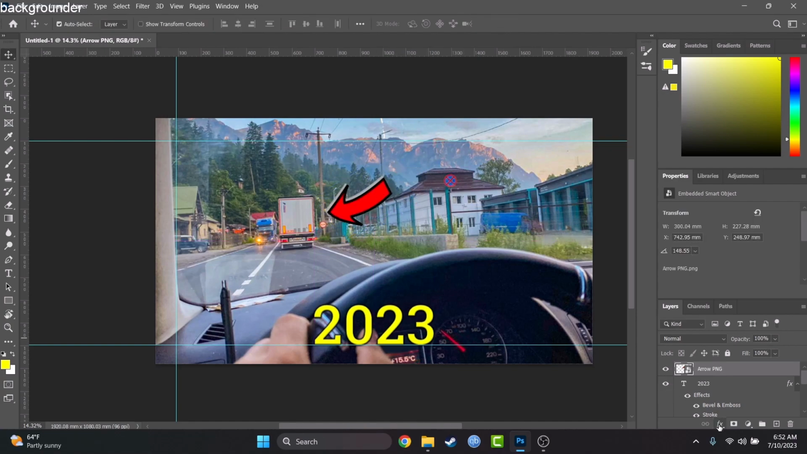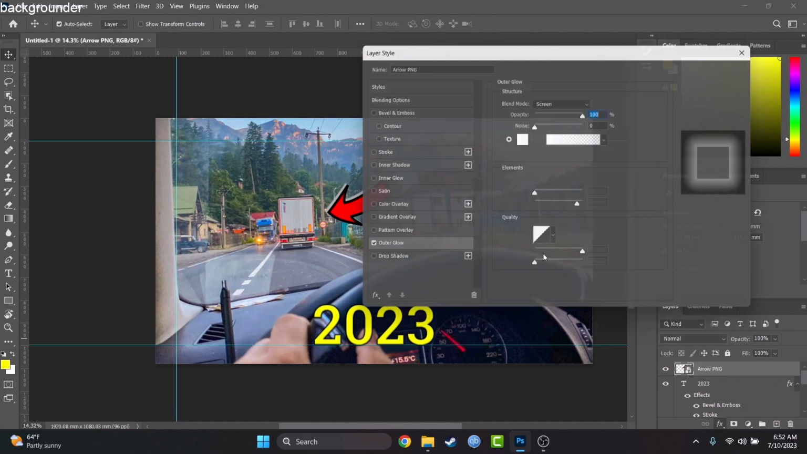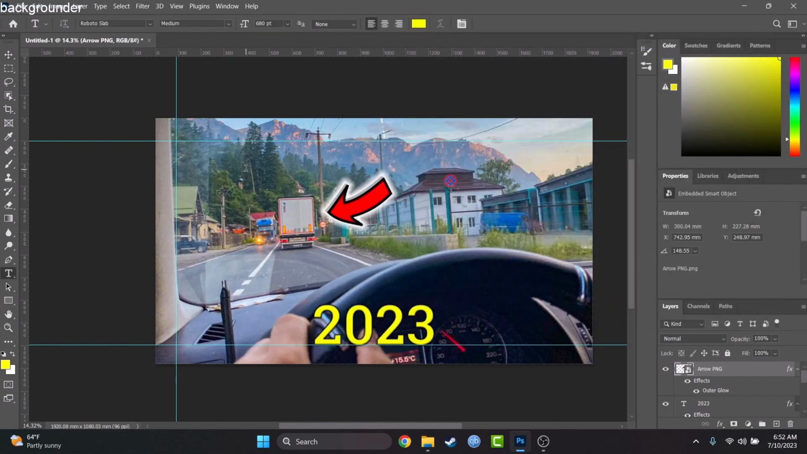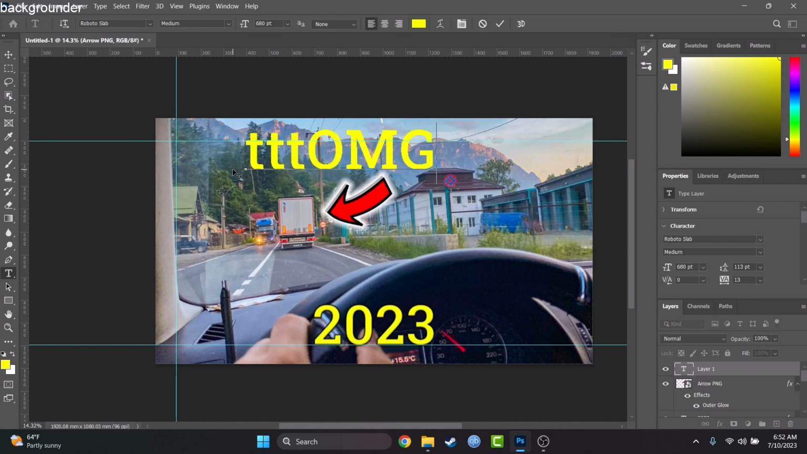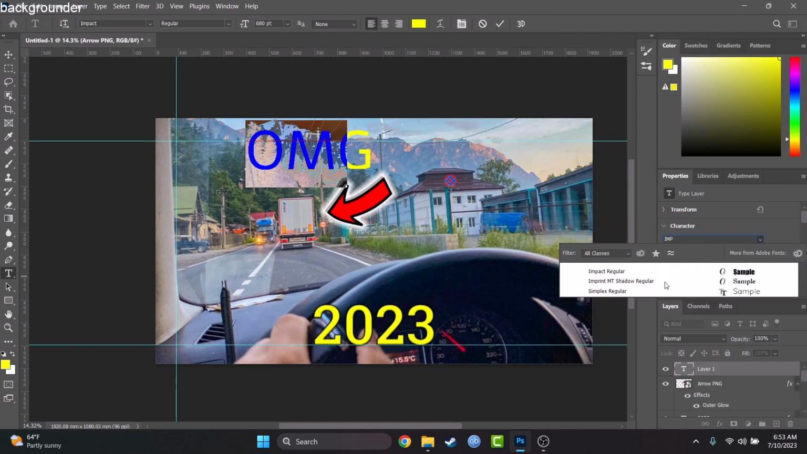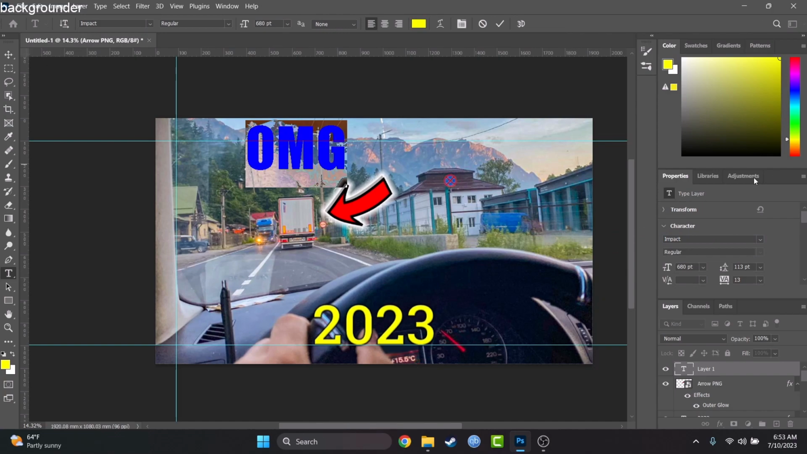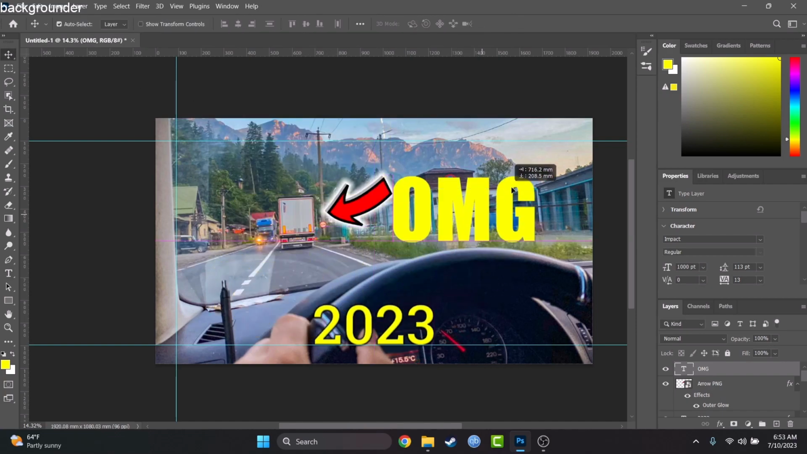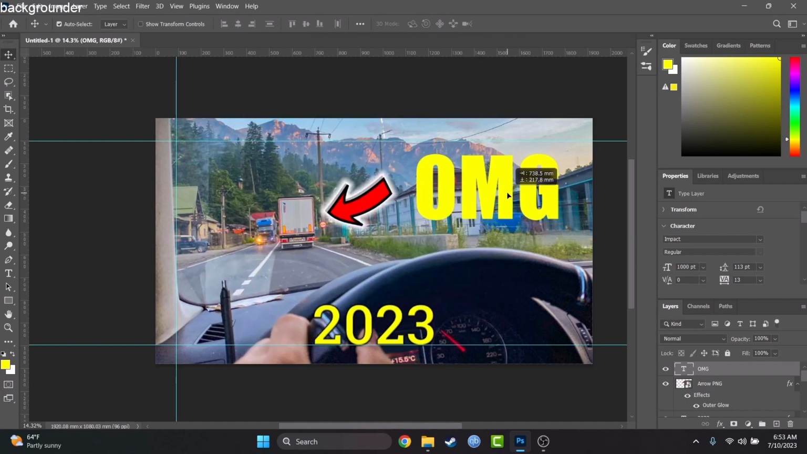I will add some outer glow to this arrow. This will be the size, and the spread, I will increase the spread. It will be fine. And I will type just OMG as an example, and let's go with Impact as a font, regular. That will go, and let's make this 100 in size. And let's put it here.